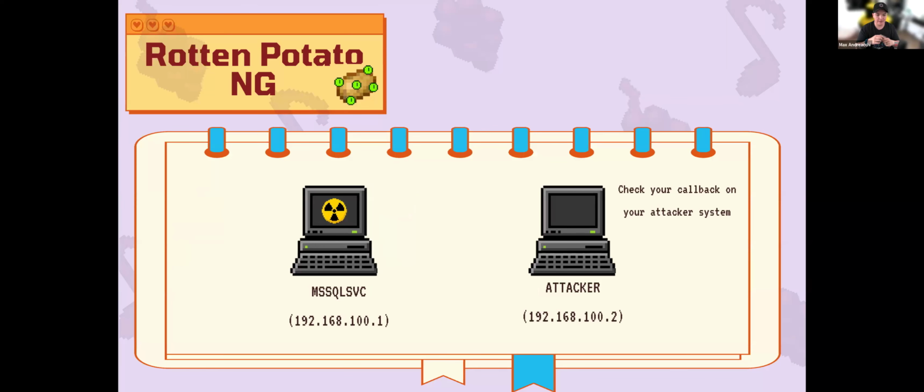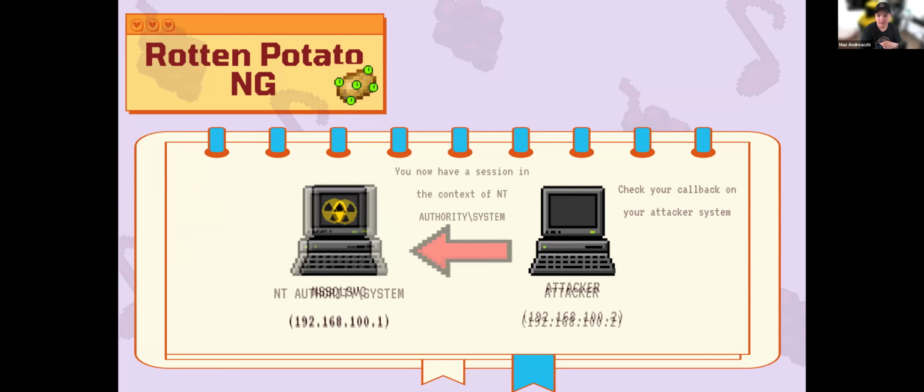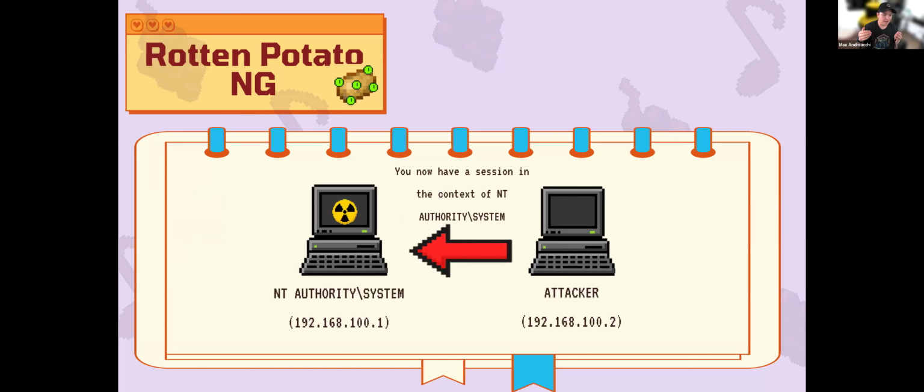So in this case, it would be like netcat.exe calling back to the .2 on 4443, and it's going to be in a session in the context of NT AUTHORITY\SYSTEM. So we now have a privileged shell on the target box.